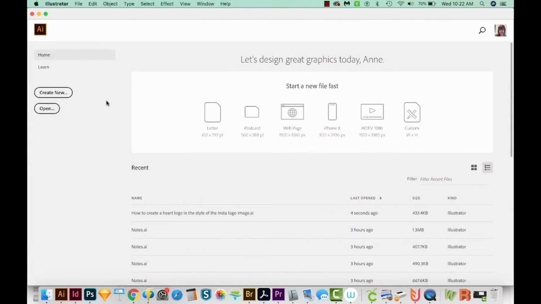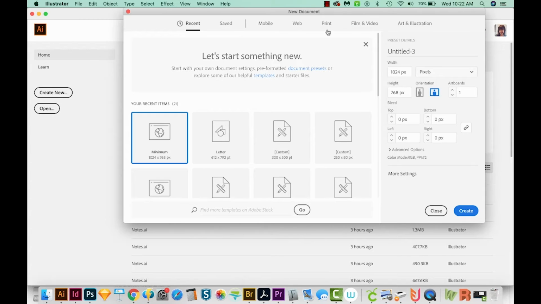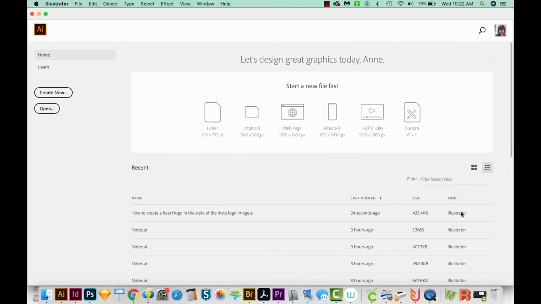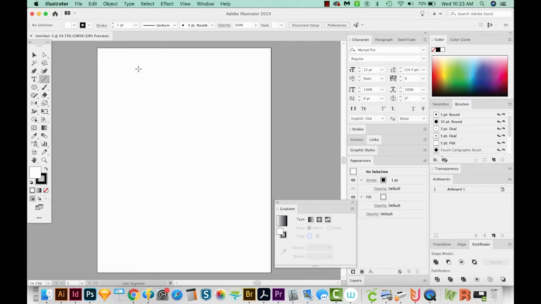All right, let's get started. First we'll start a new document. So I'll come over here to Create New. I'm going to come up here to the top to Print, and then I'll just choose Letter right here, and we'll create. So the first thing we'll do is create the heart.